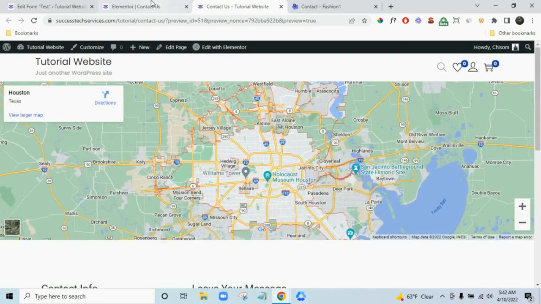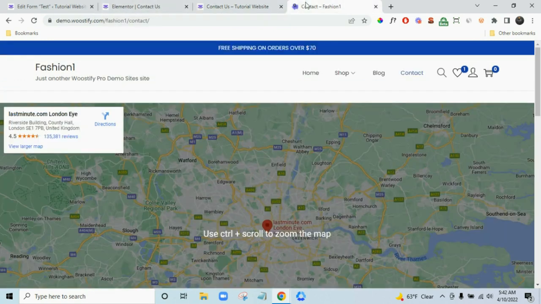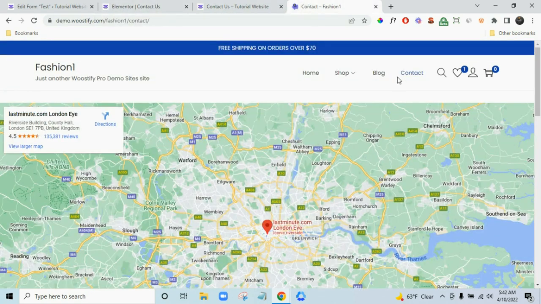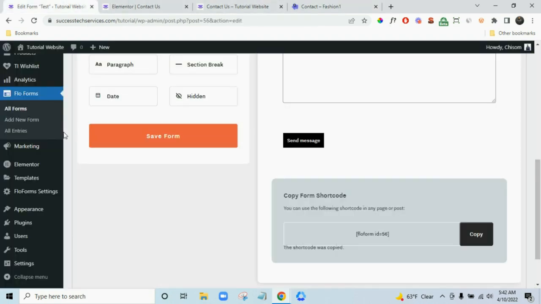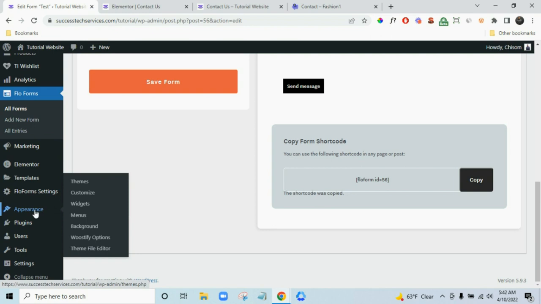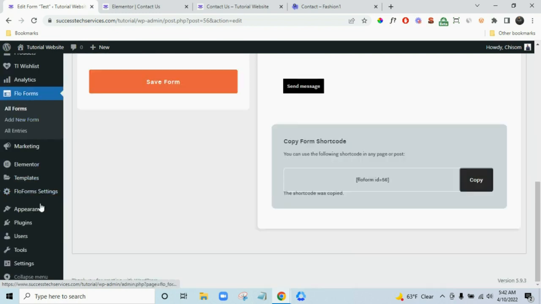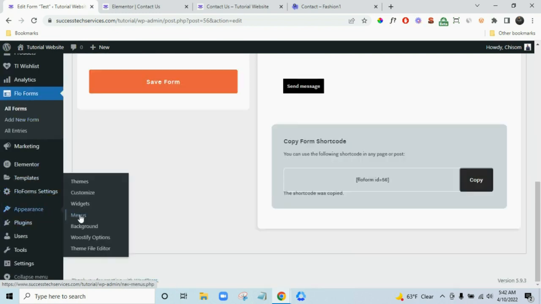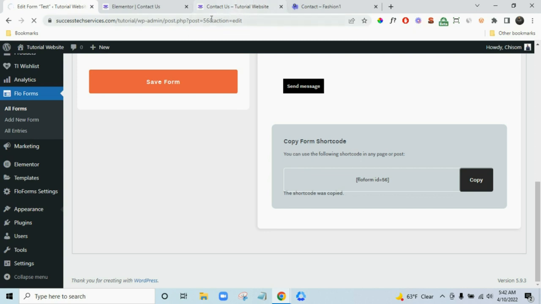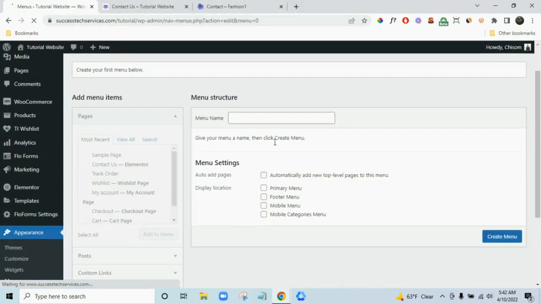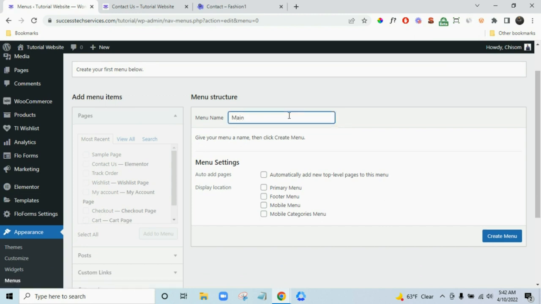So that's good. Now time to create the menus. So this right here is a menu. So I'm going to create my menu to show you guys, okay? So what you want to do is head into your dashboard. You want to go to appearance, hover over where it says appearance and click on menus. And then you want to create your first menu. So I'm going to call this one main. So this is going to be my main menu, and then create menu.